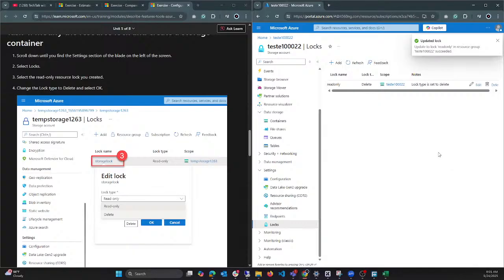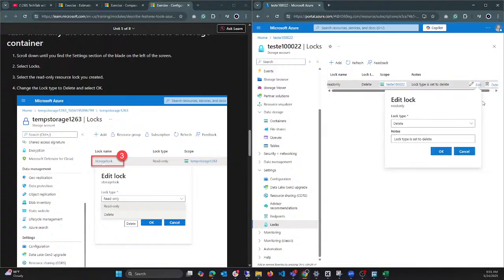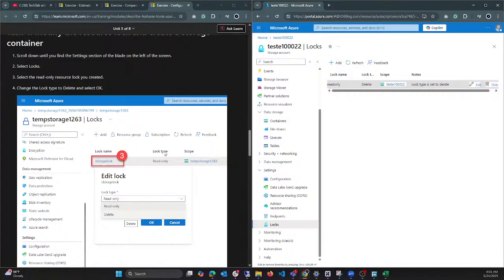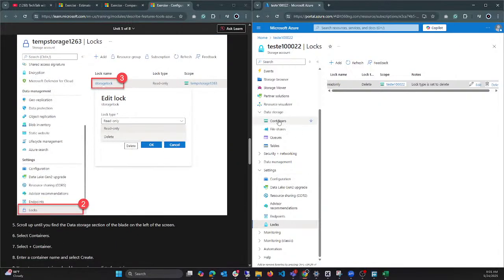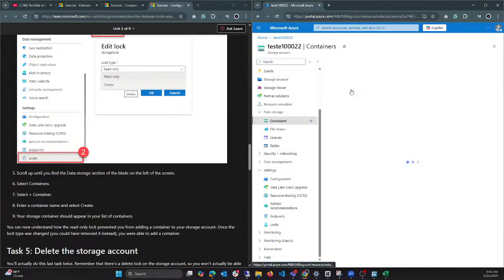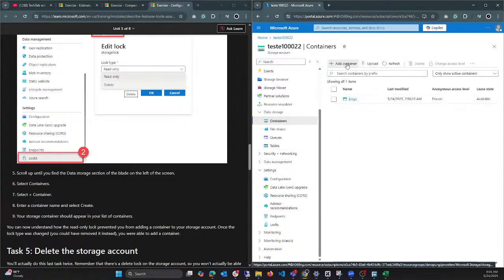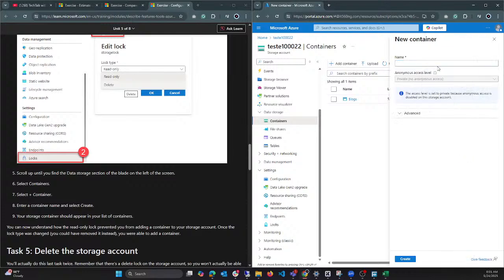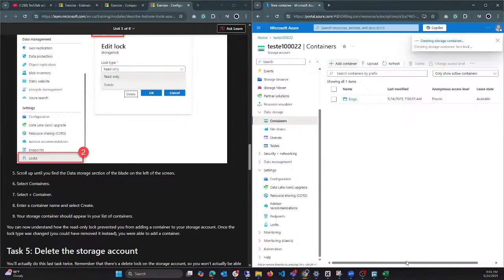Then I update this. You can see I can't update. I'm not sure I can update the name of the lock, but you can delete that also. Now you can see if I try to create a new container, I'm going to be able to create this because I've changed that from read only. So I'm going to say test log, and I'm going to be creating this.